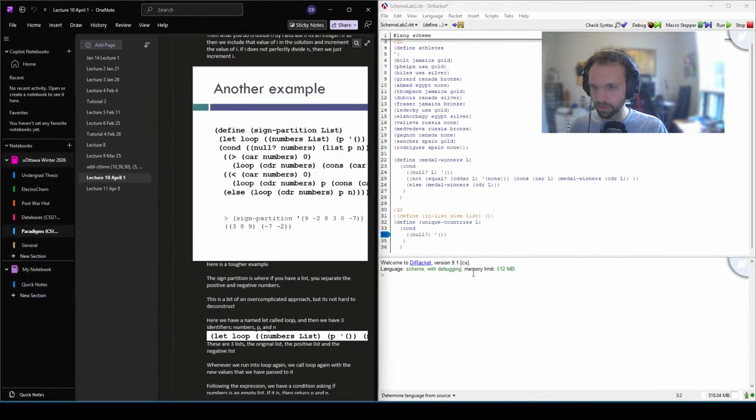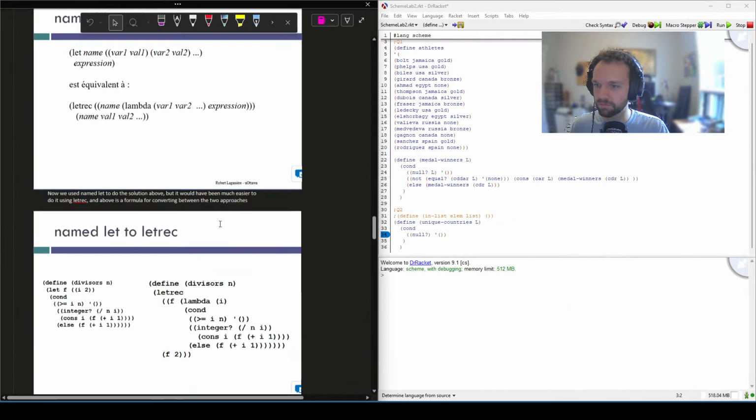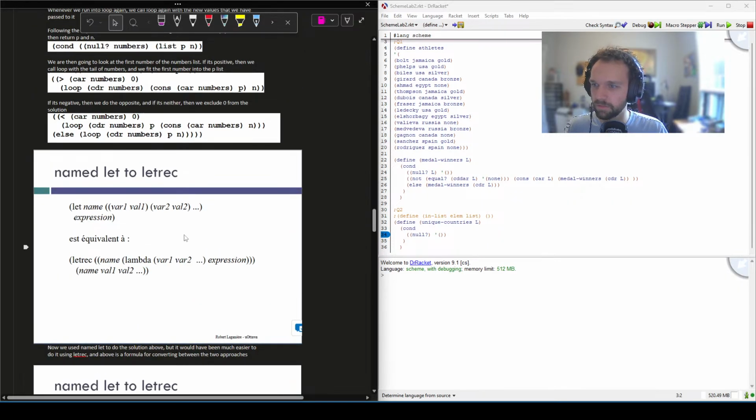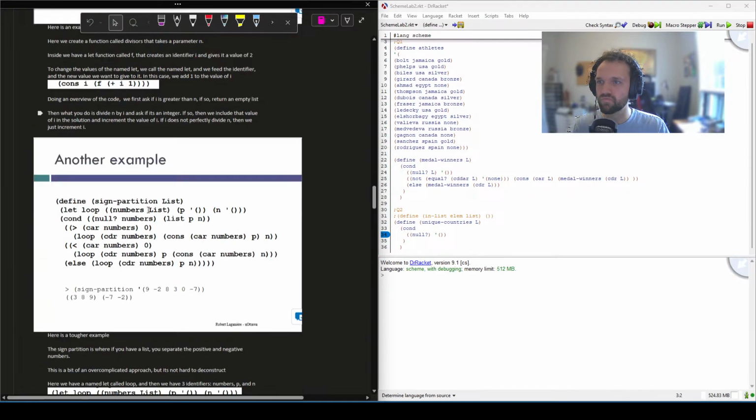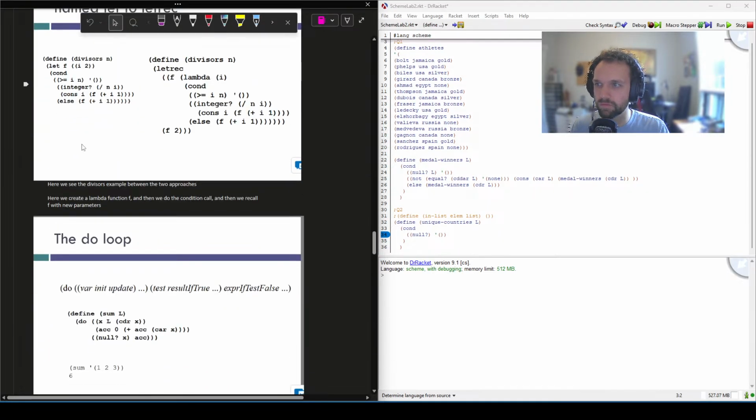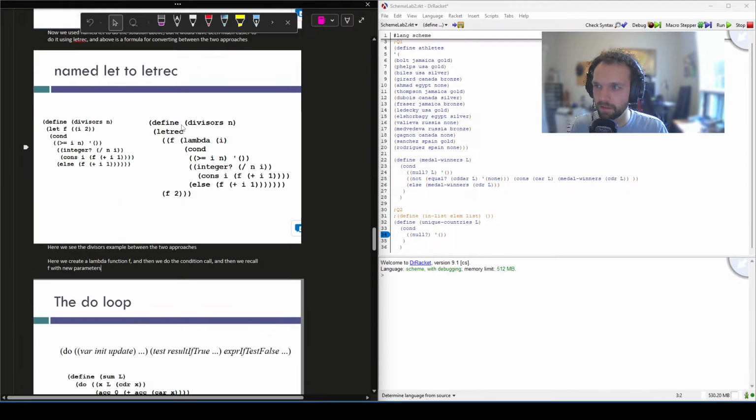Let's just recall how let works. I don't like let rec. I can't make sense of it. Named let just makes more sense to me. Let rec lets you define a lambda, but I don't want a named lambda. It was just way easier to define f.